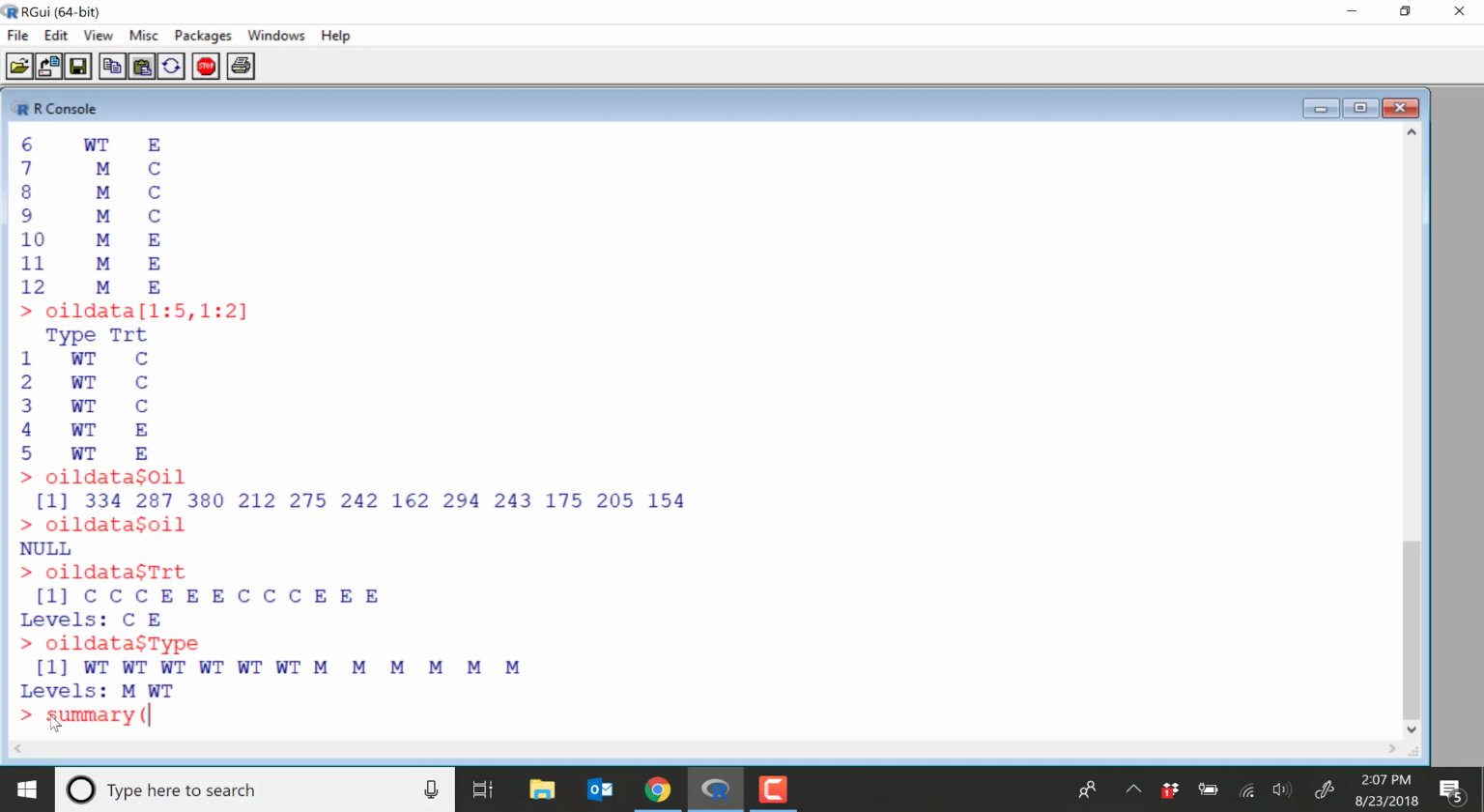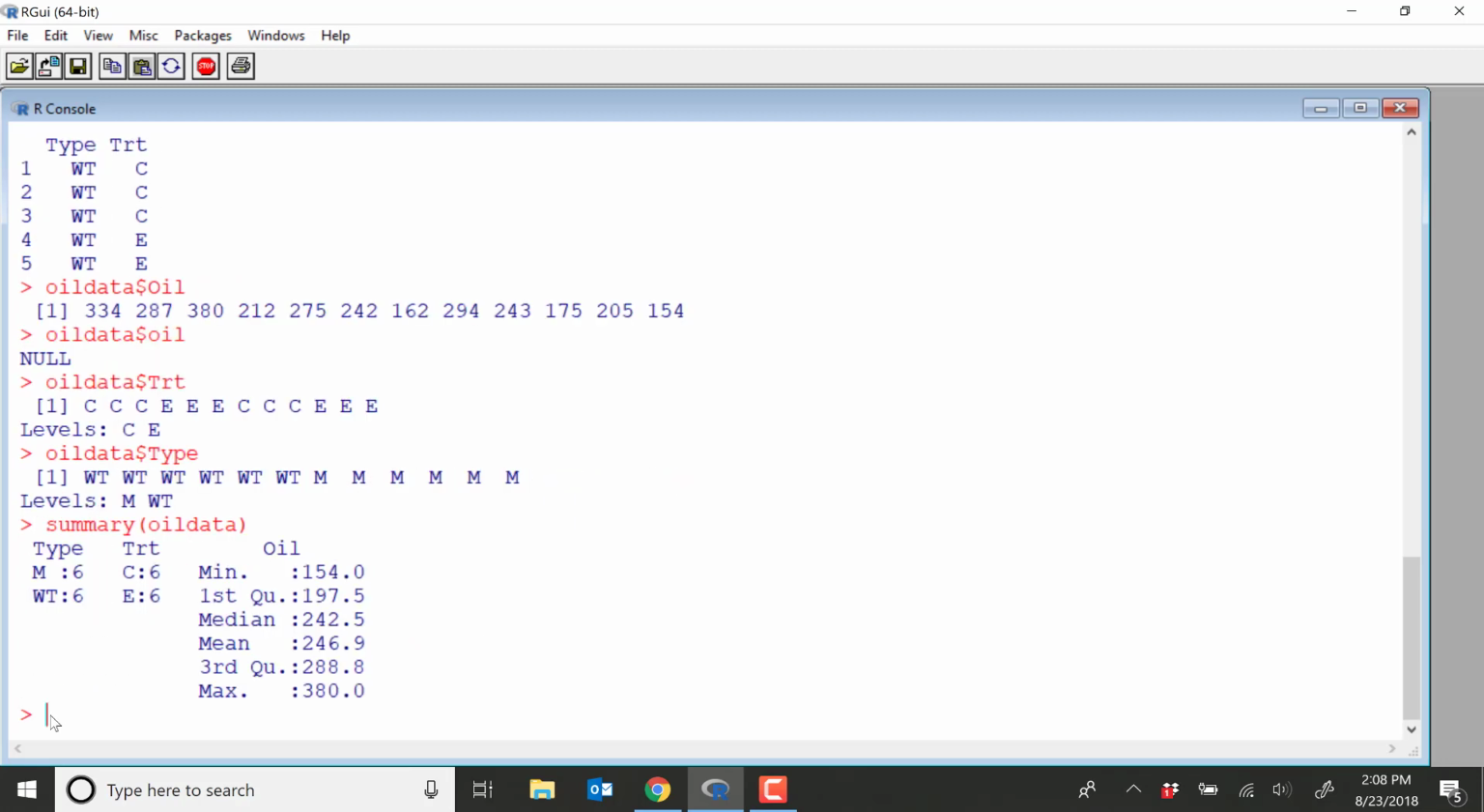If I do summary of oil data, it's going to give me the summary of each column of my matrix, which is really handy at times. Now, notice what it does differently for my quantitative column, oil. It gives what I was used to in the last video, because that's a quantitative list of numbers. It gives me the 5-number summary and the mean.